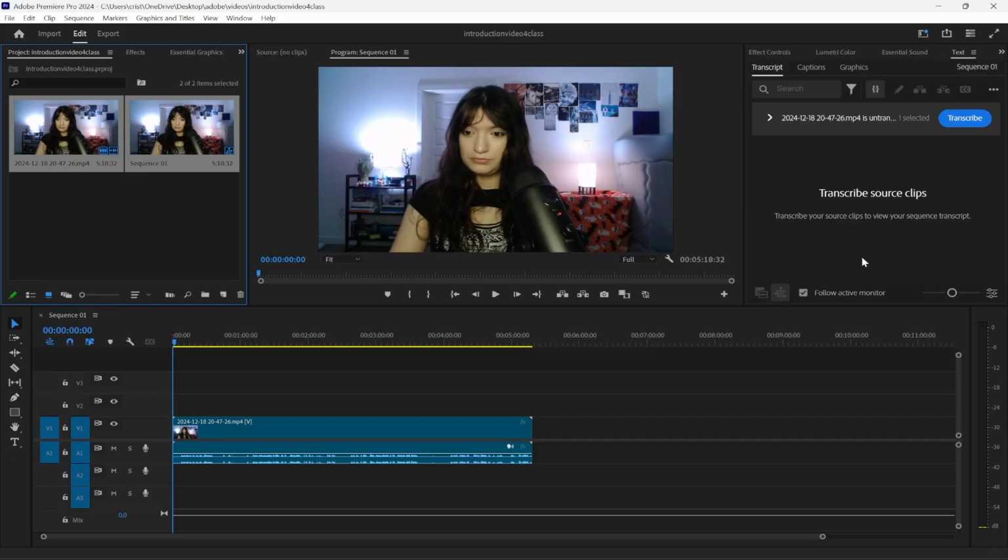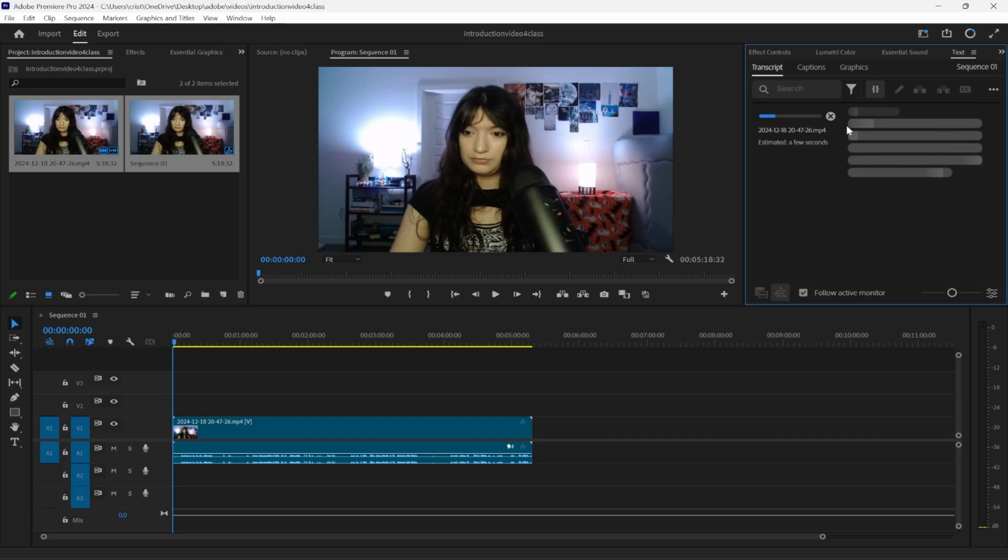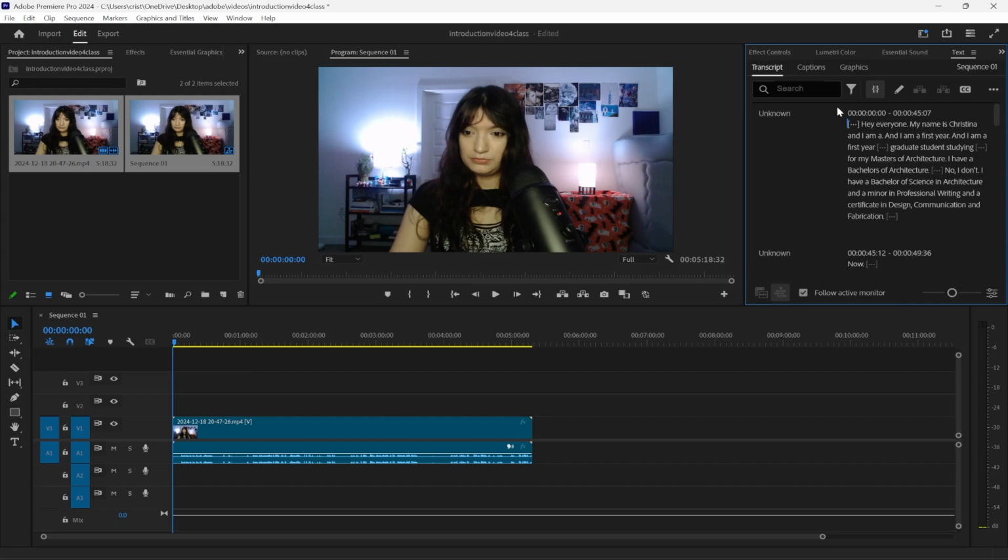Now, when I learned about this tool, I was so amazed because this honestly felt like a breakthrough. Up here on the right-hand side, there's going to be a window called text. I'm going to go to transcript right here. I'm just going to hit transcribe. It's going to automatically transcribe it here. We see on the right-hand side, it has transcribed what I'm saying.